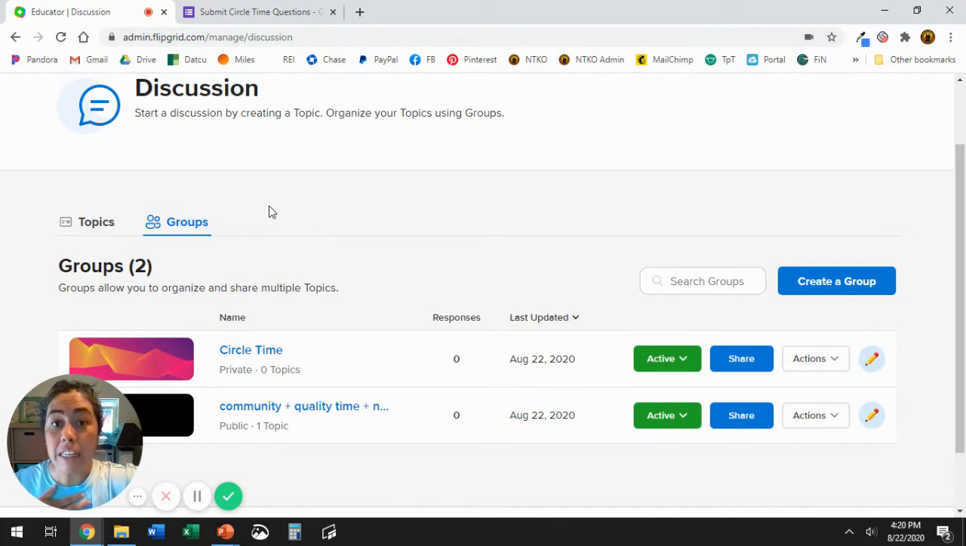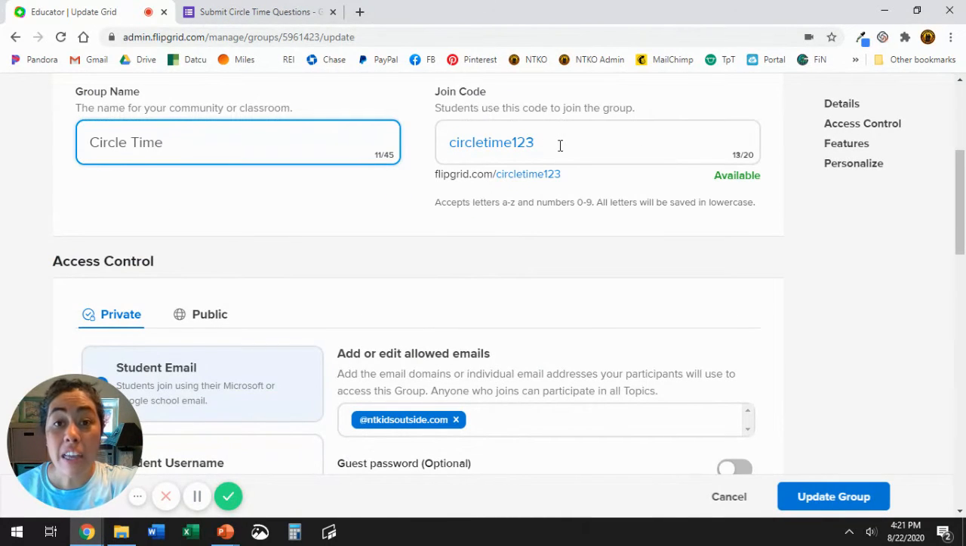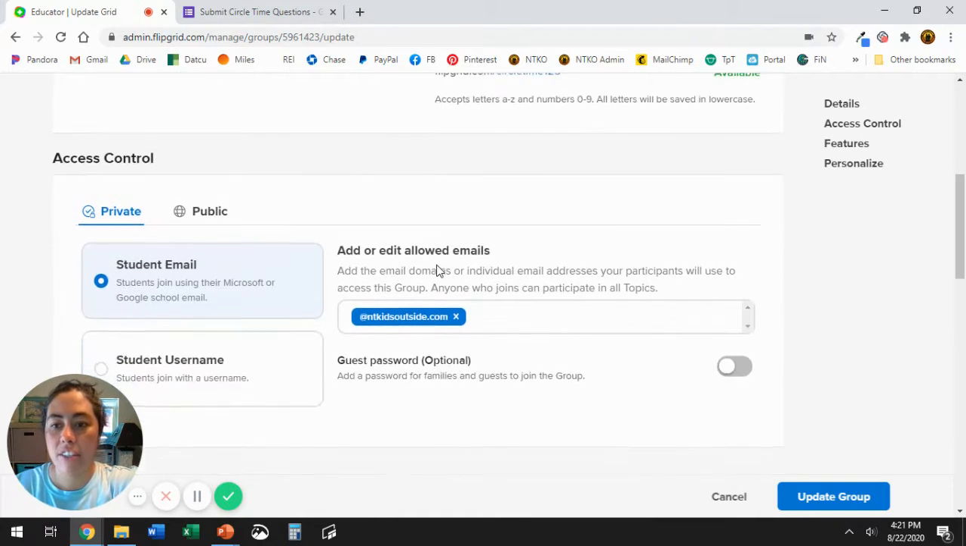So I am going to create a group just for this coming fall, and it's just going to be for circle time. Within this group, the biggest setting that you will want to make sure you have is your code. You'll either want to make it something easy for students to remember if it's available, or you'll just want to post this code in your learning management system because this is what students will be accessing every single time.